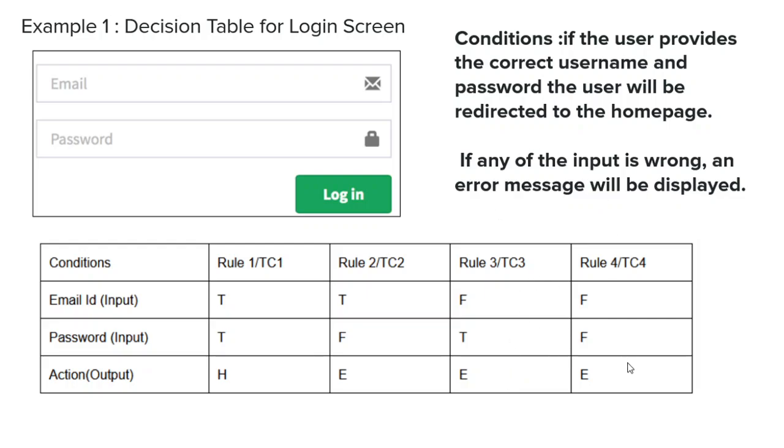What is the fourth test case by decision table? So if you see, what is the condition combination here? Email ID is incorrect. F means email ID is incorrect. Password is also incorrect. F is password is also incorrect. So in such situation, what will happen? Error message will be displayed to the user. So this is the fourth test case.